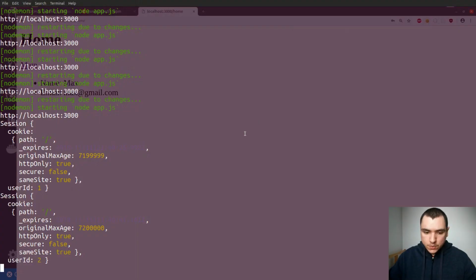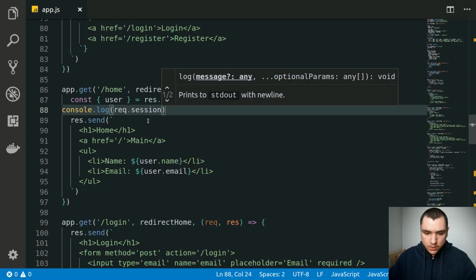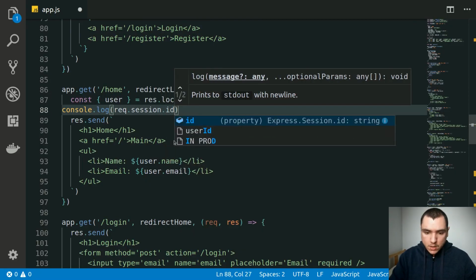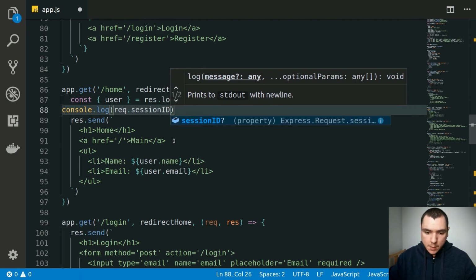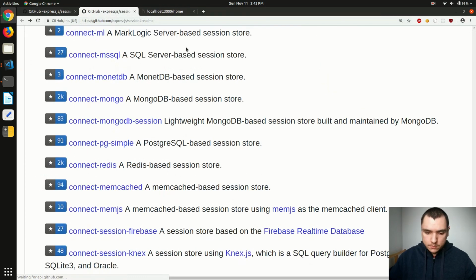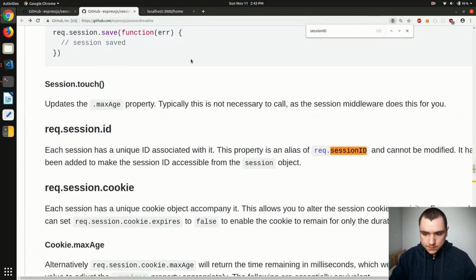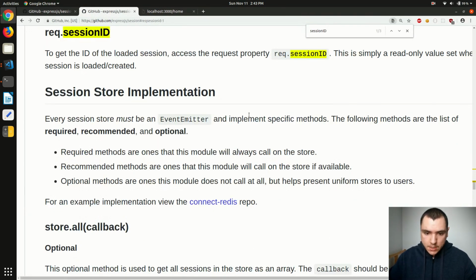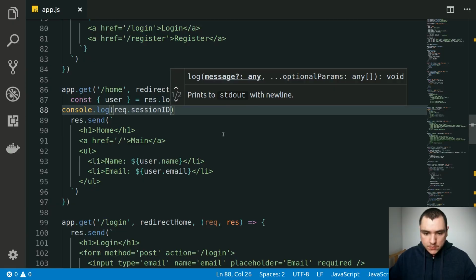The last thing I'm going to show you is I'm going to switch back to Visual Studio Code. I'm going to console log the request session ID. This is in fact an alias to sessionID, camel case like this. And of course, all that information you could find in the repo itself. So for instance, you could look for sessionID. It's another way to access the ID of your session.